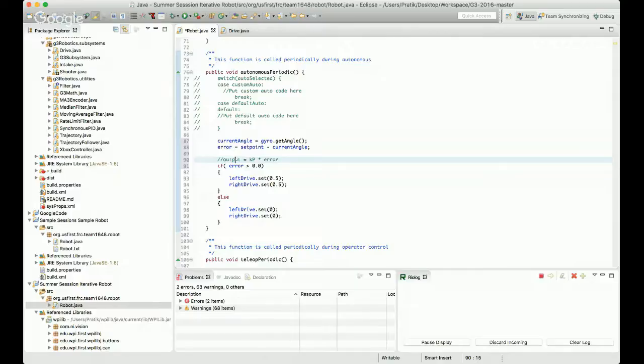Is that right? No, I think that's wrong. It should be 90 over 1. Error's 90, output 1. Yeah, I want Kp to be 1 over 90, basically, so that when I'm at 90 degrees, I want the output to be 1.